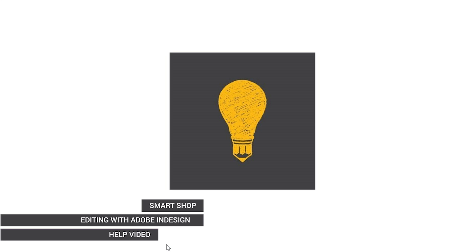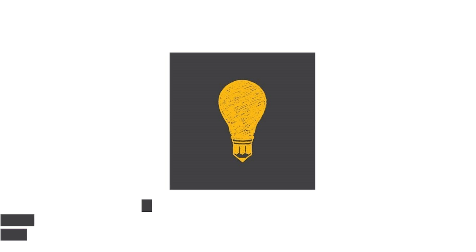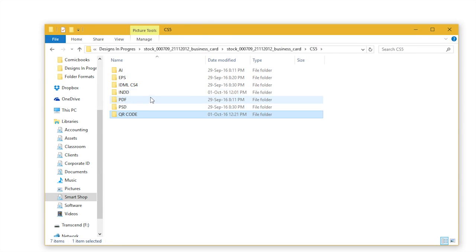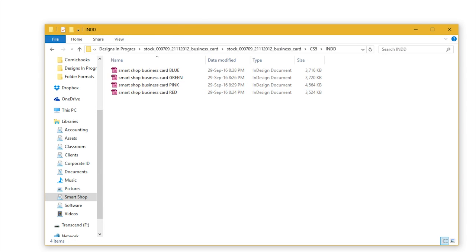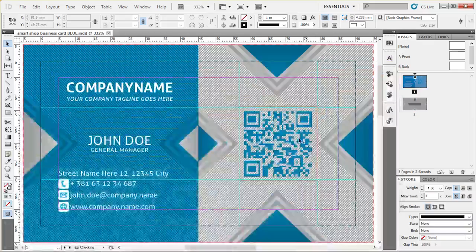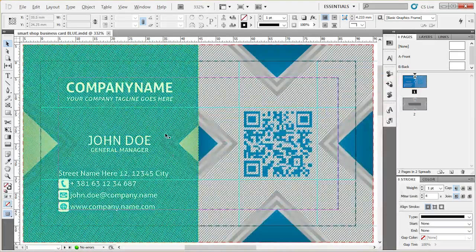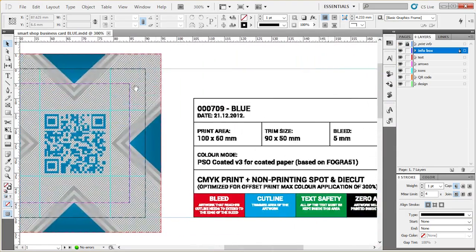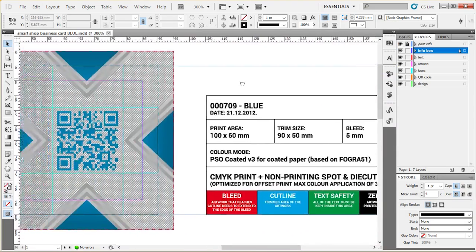In this video we'll see how to edit text and colors in Adobe InDesign. So let's open up the file. We can go to the InDesign folder and open the file directly from there, or you can just drag your file directly into the InDesign work area. Now once we have our file open, let's go to the layers and see what we have from this information.